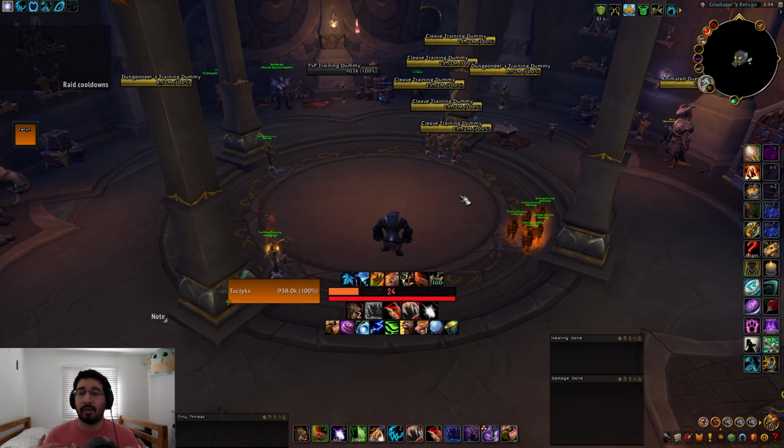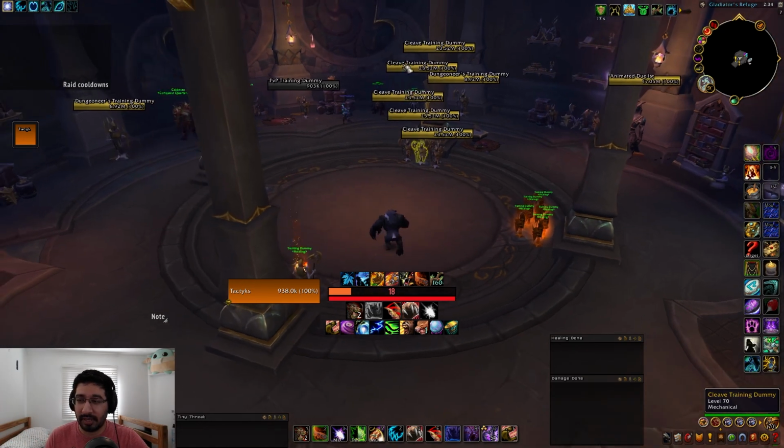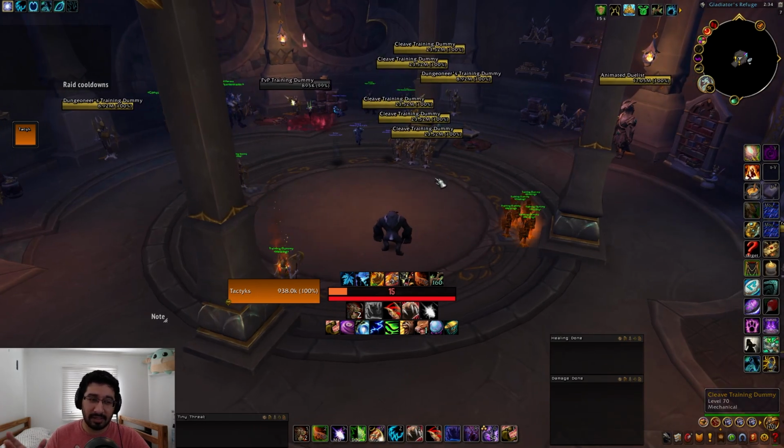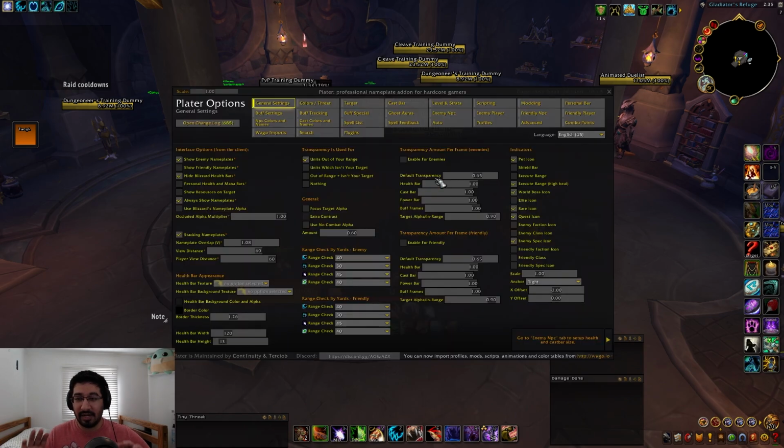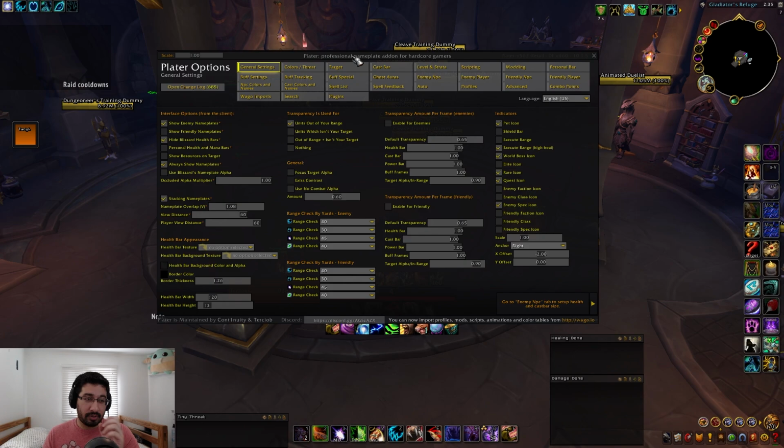From there, let's talk about nameplates. As you can see, I moved downstairs here into the training dummy room so you can see what my nameplates look like. For that, I use Plater. Opening up the Plater menu here, there's a lot to look at. But basically, you can import both profiles and then scripts to specific profiles. These are just quality of life edits that you can apply to any profile in particular.